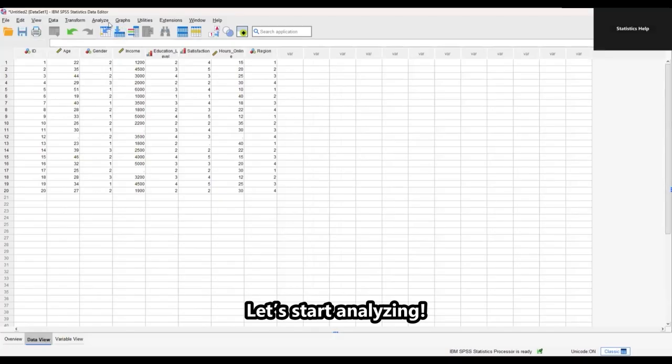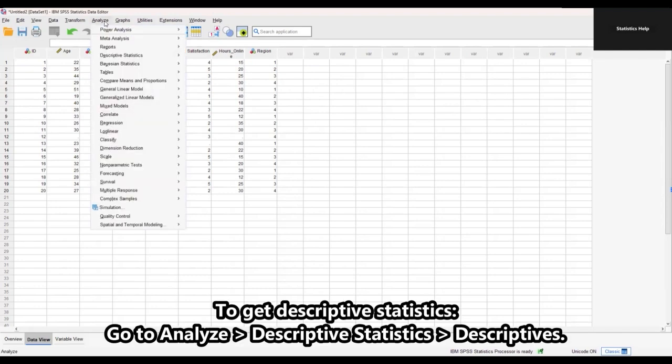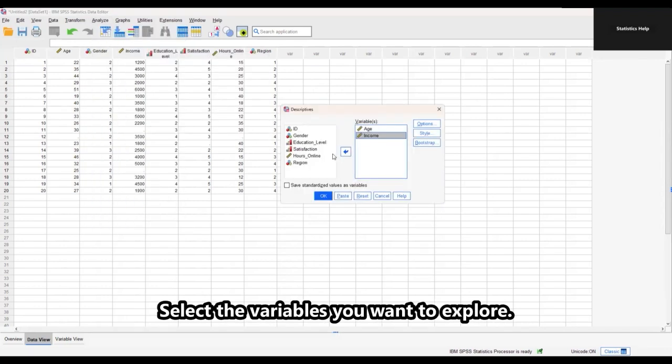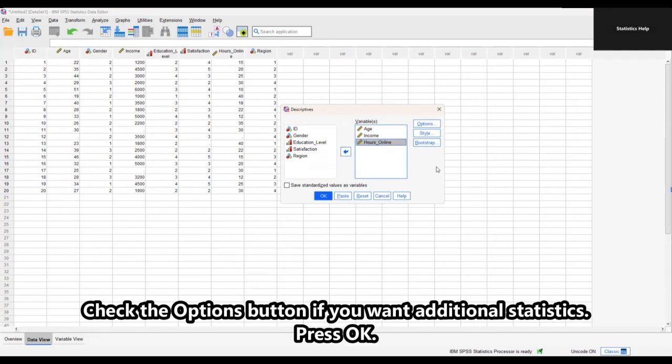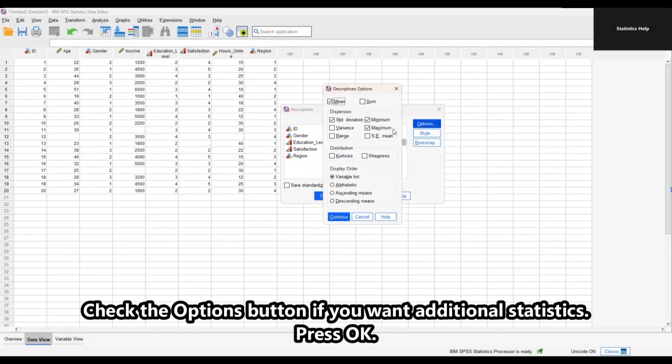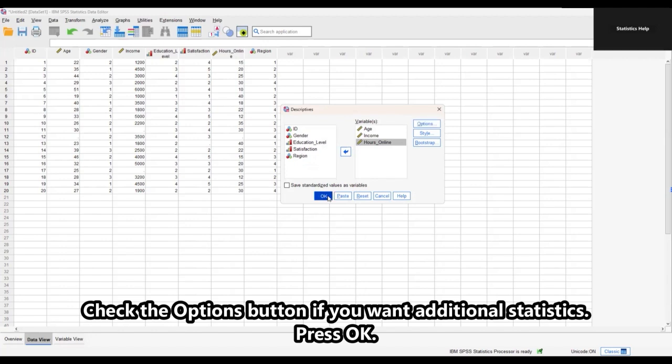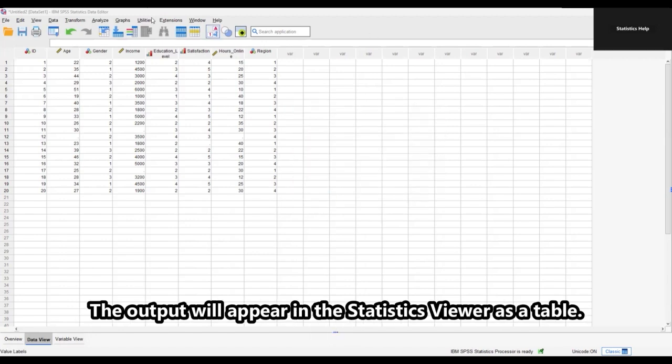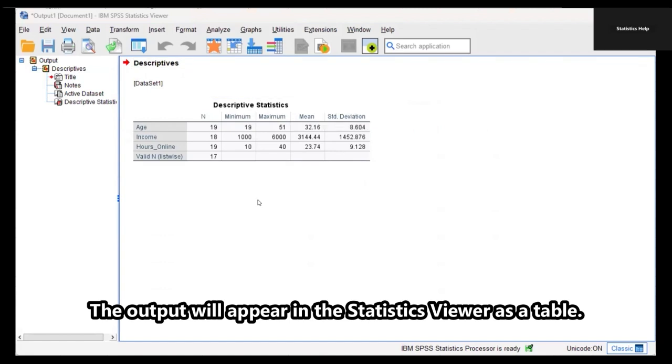Now that we have the data, let's start analyzing. First, we are going to calculate the descriptive statistics. Go to Analyze, Descriptive Statistics, and Descriptives. Select variables you want to explore. Check the Options button if you want additional statistics, and press OK. The output will appear in the statistics viewer as a table.